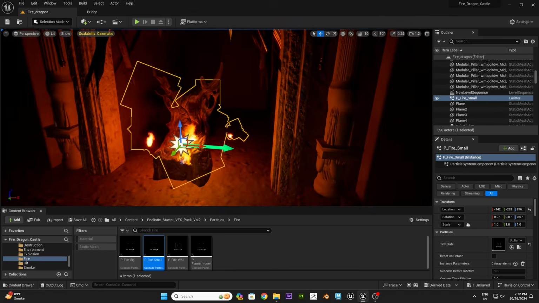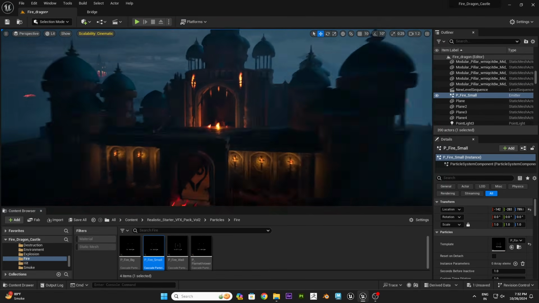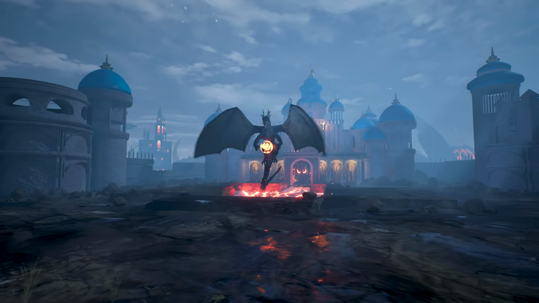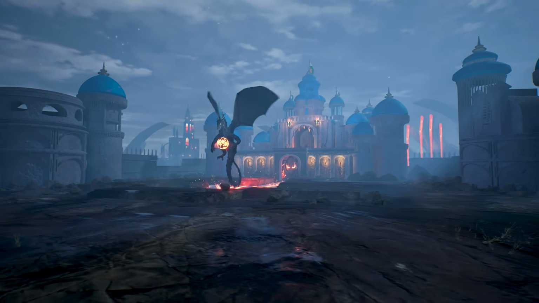Conclusion. And there you have it. A complete fiery fantasy scene featuring a castle, a dragon, and volcanic effects. This was a lot of fun to create, and I hope you enjoyed following along.